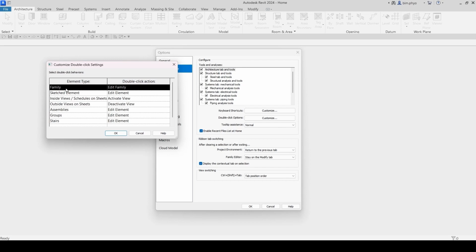Look over this element type, the family. But do you have the family? After you double click, you can edit the family. If it's off, you can edit it with a single click. What you need to do is just click once and go into the edit family. But if you turn this on, when you double click the family, it will allow you to modify the family.